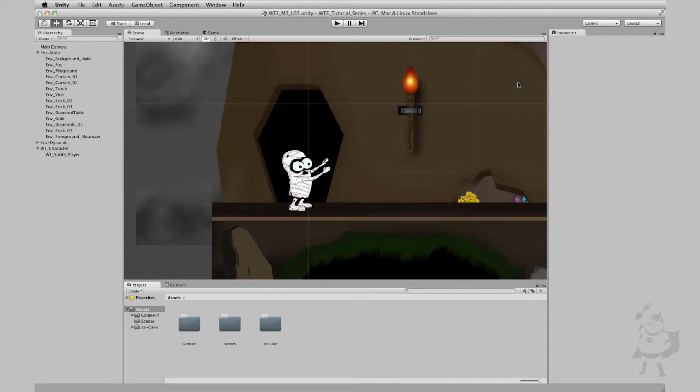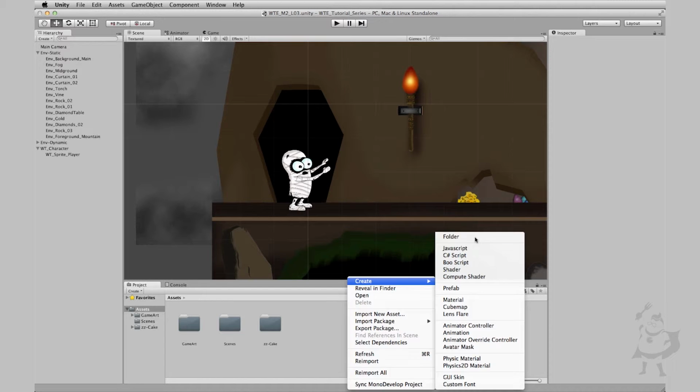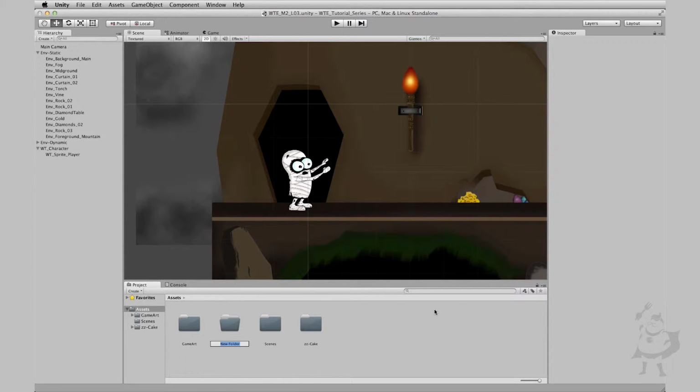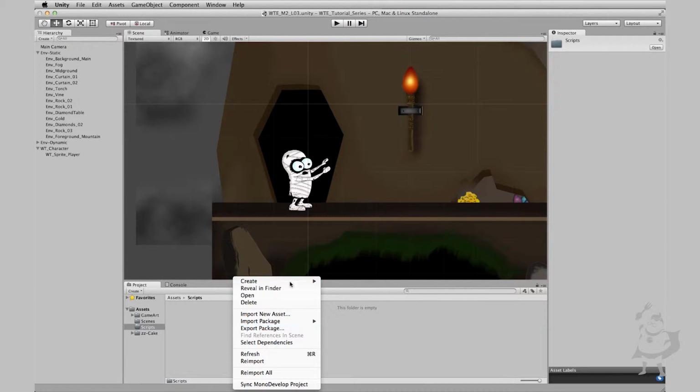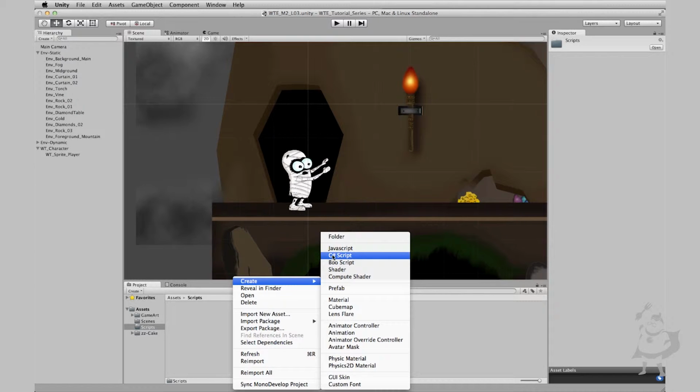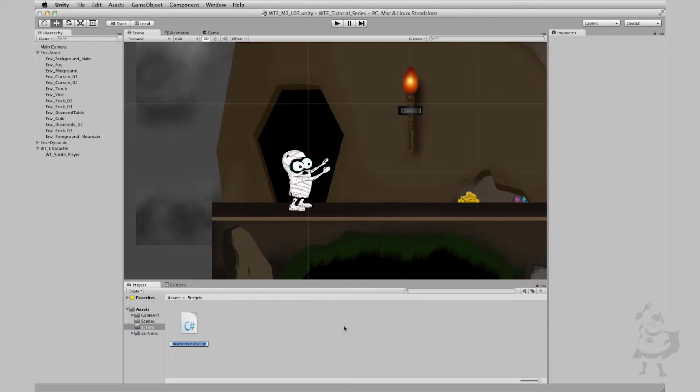I'm going to go down to my assets folder here, and I'm going to create a new folder, and I'm going to title this scripts. You can title it whatever you wish, but that's just what I'm going to call it. I'm going to go inside here, right click, create C# script. Again, that's the language we'll be using in this course. When you first create it, it's going to be open to title it whatever you wish. This script is going to be our character movement, so I'm going to say character movement.